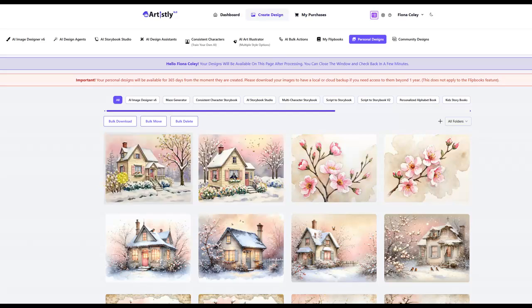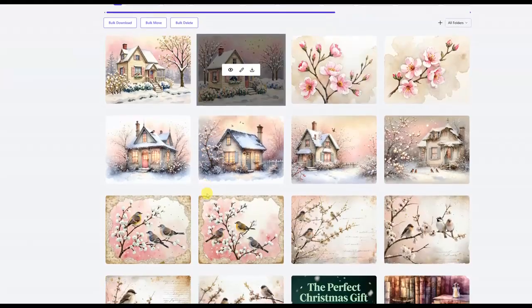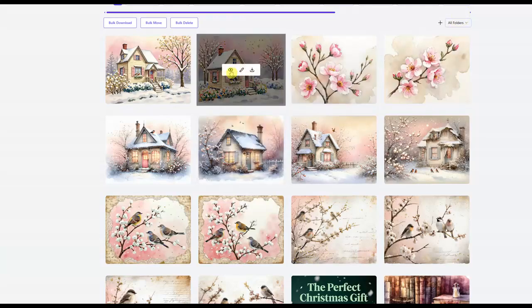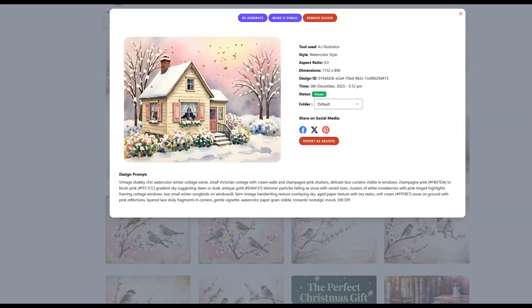And here we go. You can see that compared to this, with all that intricate detail from the artistic designer, and then you have a look at this one. This is using the AI Illustrator, the watercolor style. It's still beautiful. I mean, it just depends what you're going for, but it's a lot more simplistic.